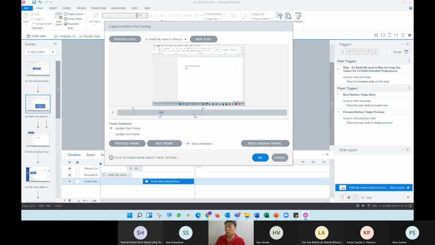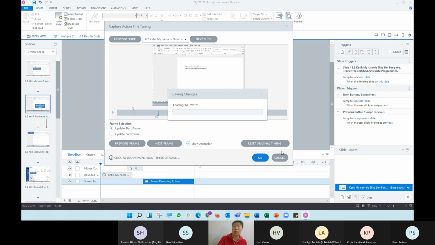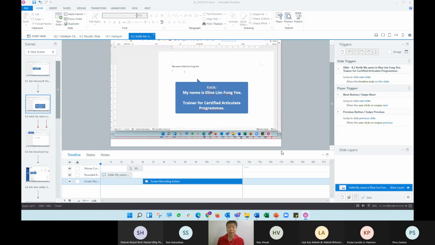So let's say I just want to switch the second phase. Then this one is the starting frame, then I just click OK. Yeah, something like that. Is that sufficient? Then once that is done, you need to change the end of the slide as well, because it's shorter already.